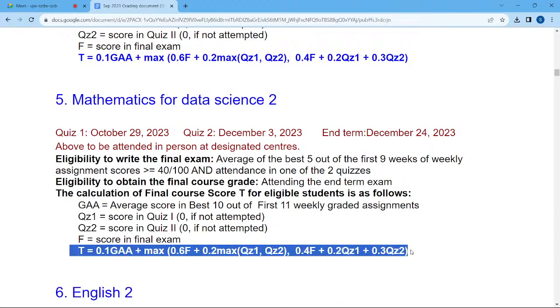Always understand this line, where T is the total score. This T will result in the grade that you get.